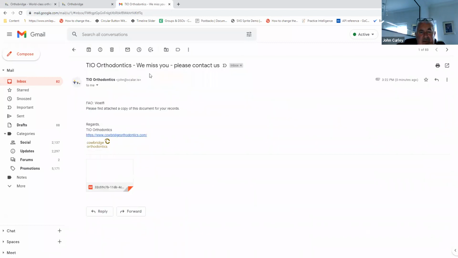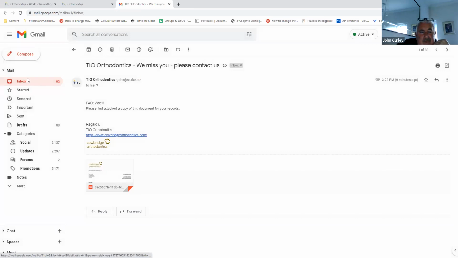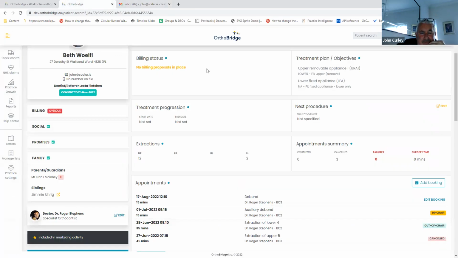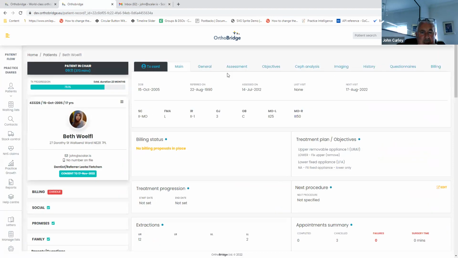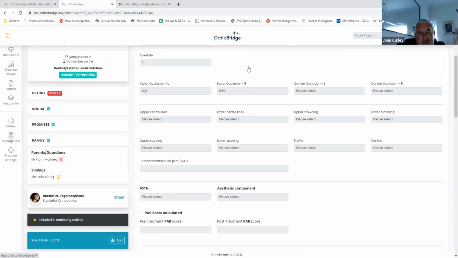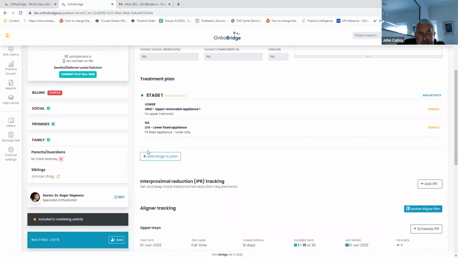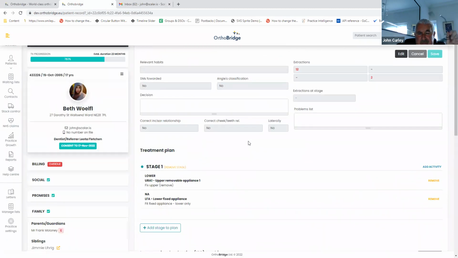And here's the letter that the system just sent, and here's the PDF. So again, we feel it's very nicely, powerfully integrated. We'll look at some of the advanced clinical features. So we've got various assessment information. We've got treatment objectives, and we can build different stages and tag different things.